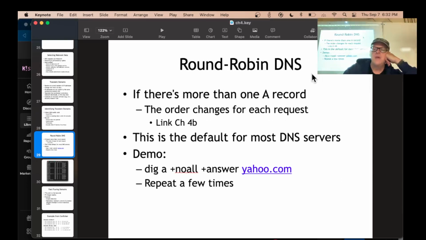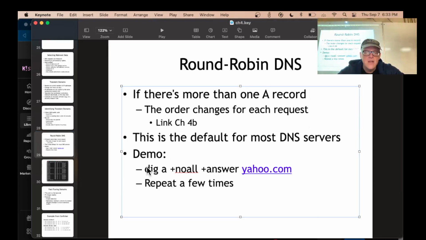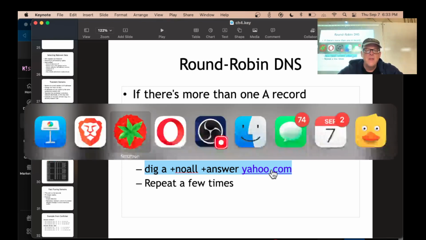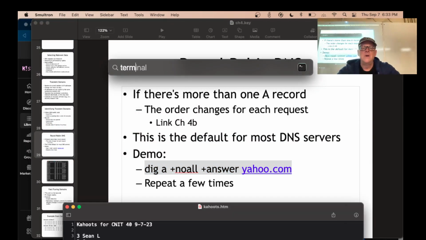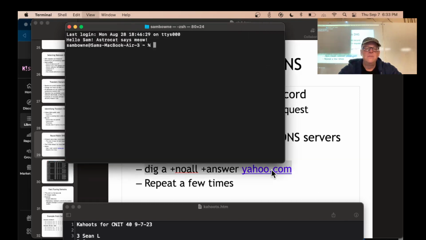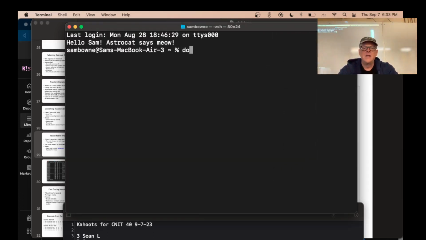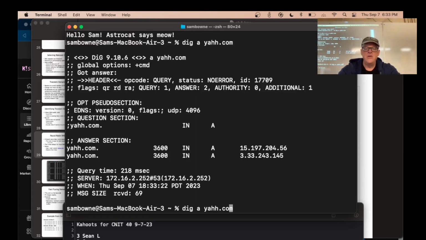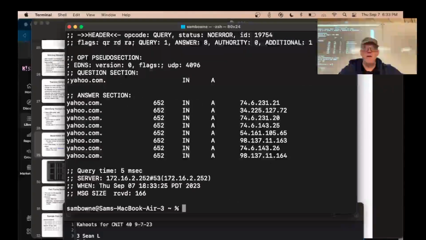Then there's round-robin DNS, which is a legitimate technique used by a lot of companies, and this one I can demonstrate live. I tried it earlier. Let's get a terminal. If I do a dig for the A record of yahoo.com, whoops, got to spell Yahoo better, I get a whole bunch of IP addresses for yahoo.com. This is one way to perform load balancing.